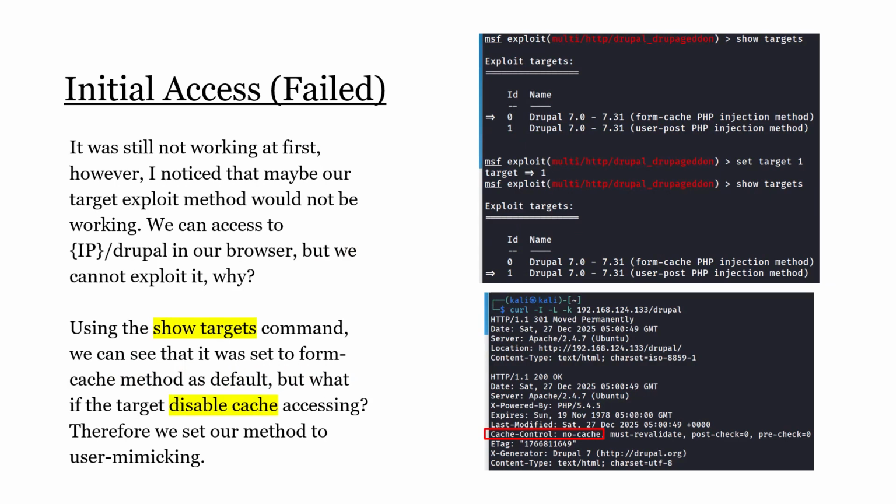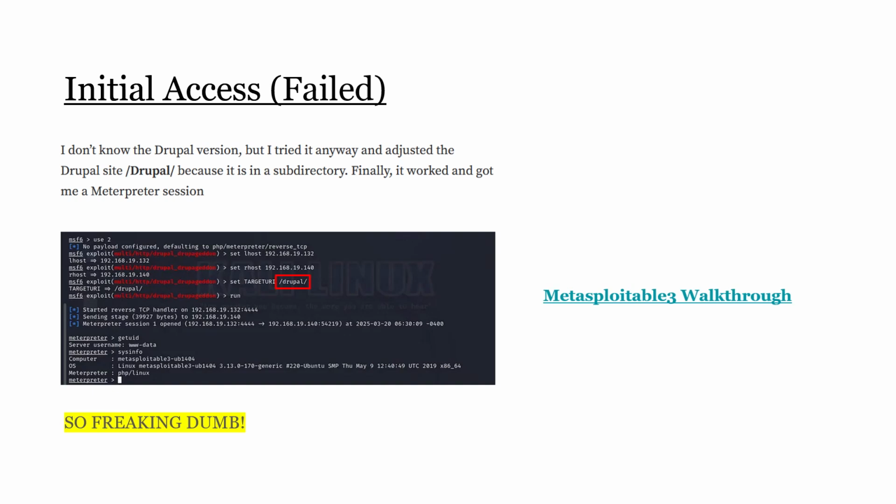After further investigation, we noticed that the default exploit method did not match the target configuration. So we changed the exploit method to better fit the target environment. And looking back, the problem turned out to be a very small mistake, a very dumb mistake. A missing slash in the URL caused the exploit to fail completely. This shows how even tiny errors can stop an attack from working.